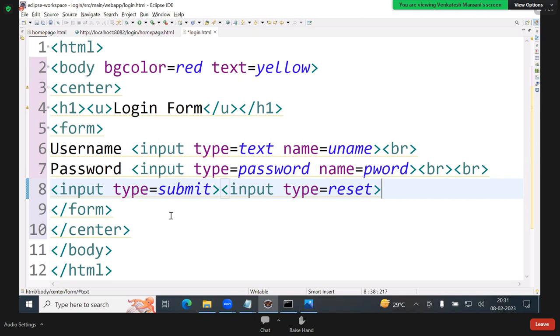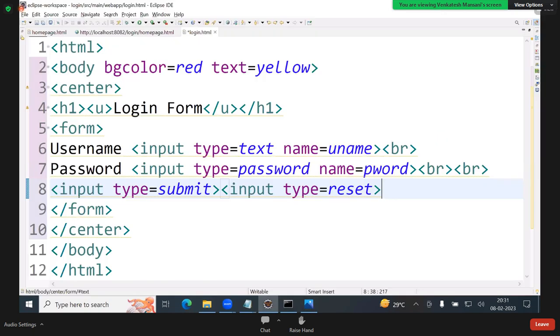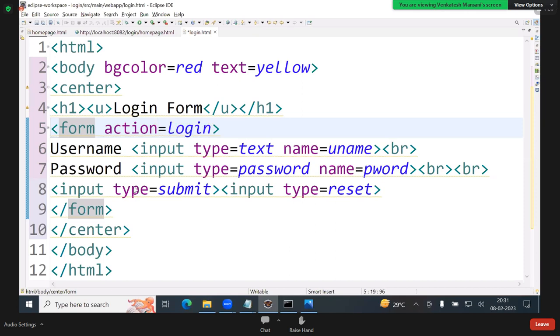You observe here in this diagram, when I click on the submit button, this servlet should be executed. This servlet's URL pattern we have to write in this program, then only it is executed. So here, form action equal to the URL pattern you have to write, something like login. Now this login is the URL pattern of the login servlet.